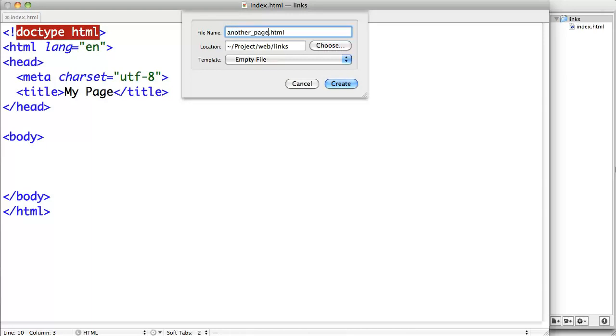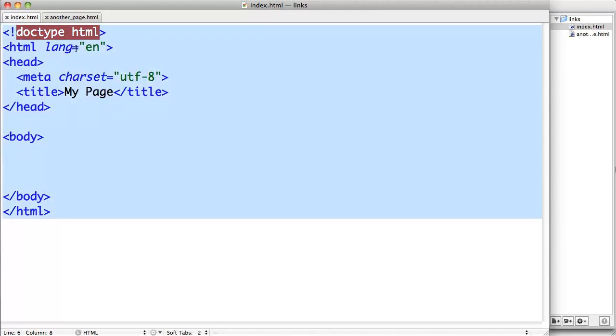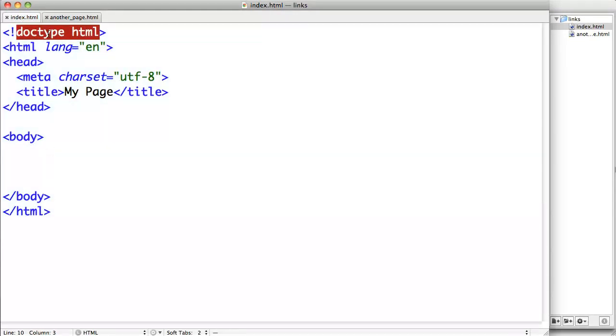And we're going to call this anotherpage.html. We'll go ahead and copy everything that we have in index.html, and we'll paste it into another page.html because these pages are actually going to be pretty similar. Now, when you create another page.html, make sure that it's in the same folder as your index.html. Otherwise, the links won't actually work. We'll learn more about that in just a few minutes.